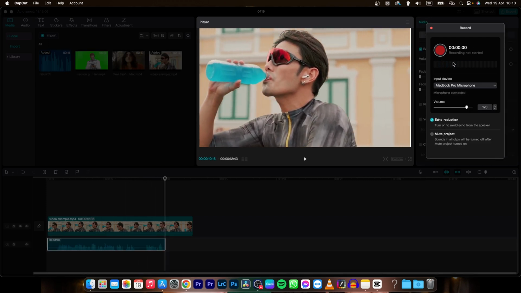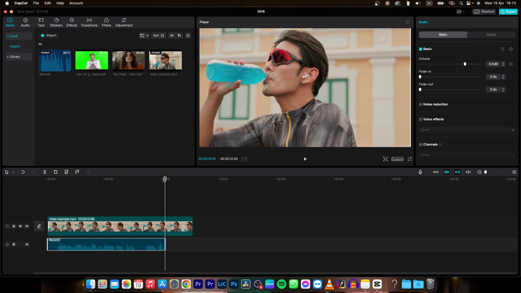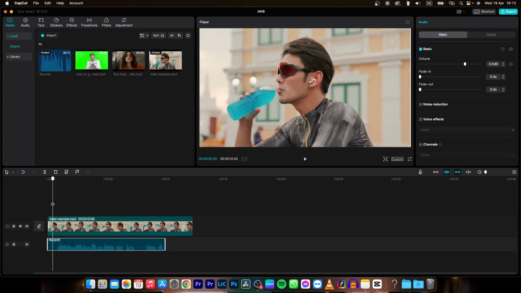So click on this tab recording button, and then you can close it. And as you can see, your voiceover is now right here when I play it back for you.